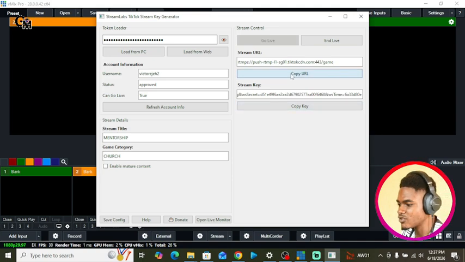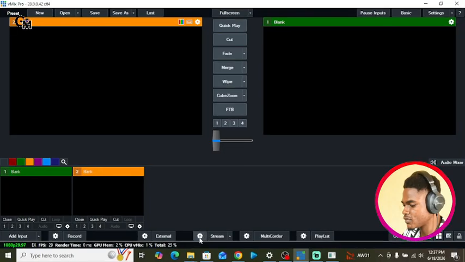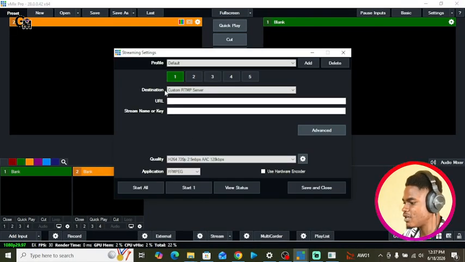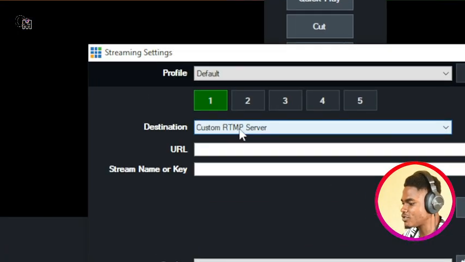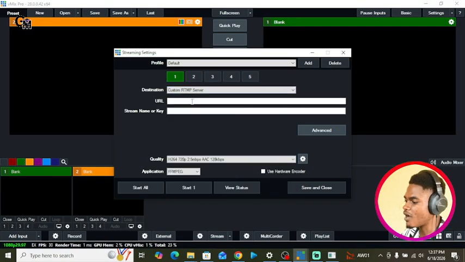All right, so let's copy the URL, click OK, head over to your vMix, come to this stream setting right here, click on the stream setting, and the destination, ensure you click the drop down arrow and select the first option, which is your custom RTMP server. So you can have here, you paste your URL and your stream key.